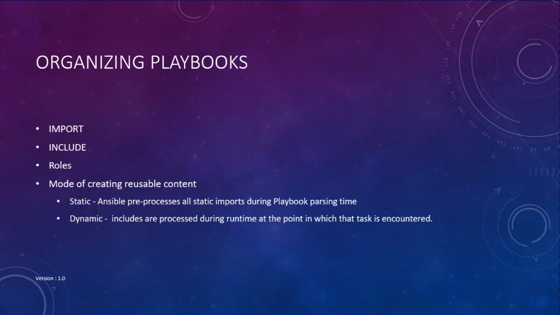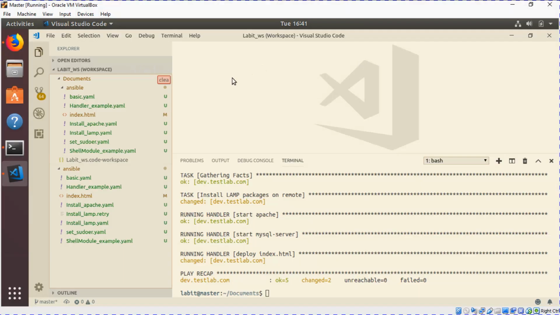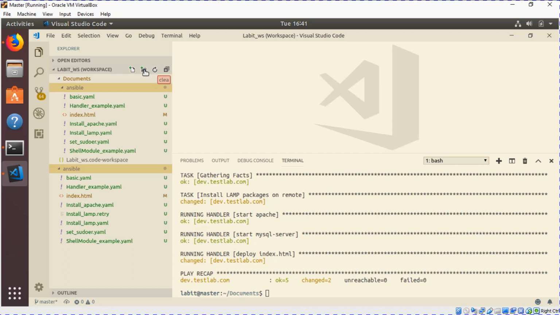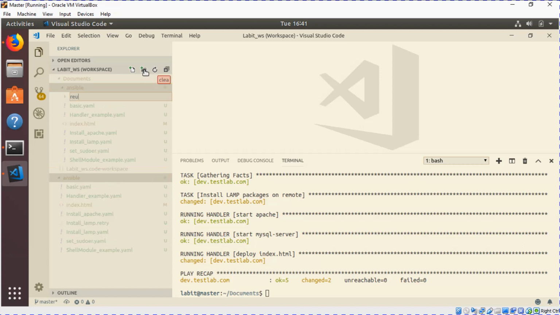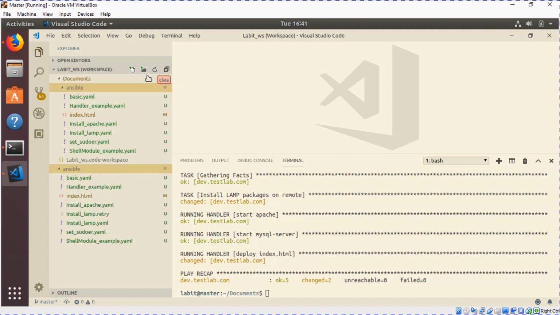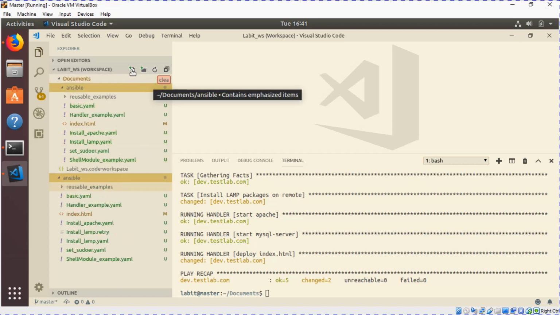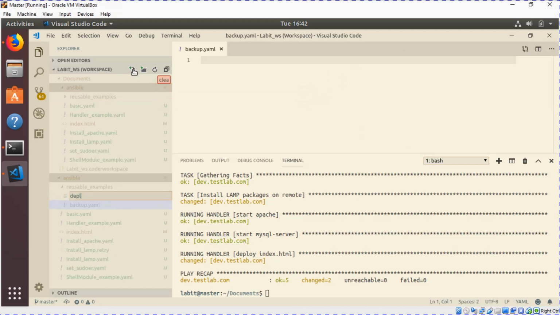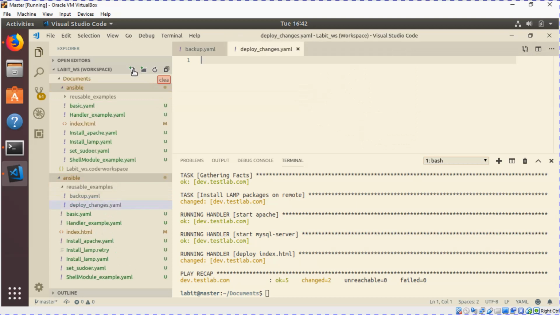Now let's go back to the Ansible controller to see how we can create reusable playbooks. Under our Ansible folder, let's create a new folder called reusable_examples. And inside this folder, let's create three files: backup.yaml, deploy_changes.yaml, and master.yaml.